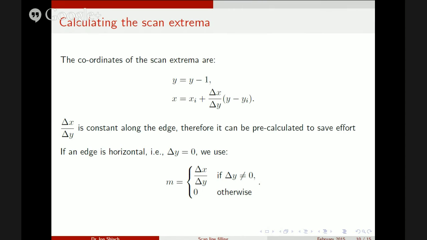We do have a problem if your edge is horizontal. If your edge is horizontal, delta y is 0, and delta x over delta y would therefore be undefined. So we do have to have a check. If delta y is non-zero, we calculate. If it is 0, we just set it to 0 because it's not going to be used. That just avoids MATLAB throwing a hissy fit, really.